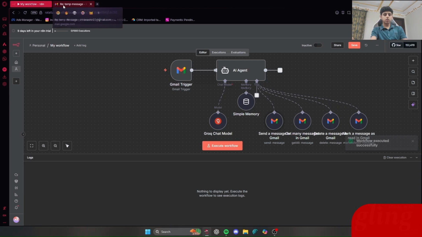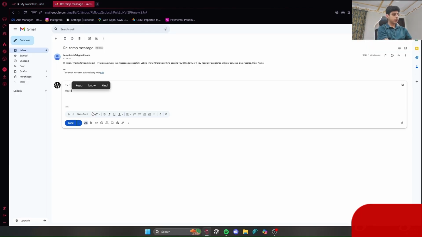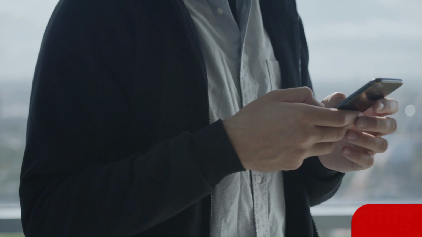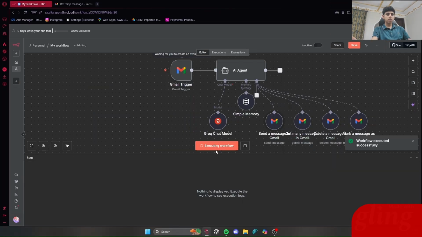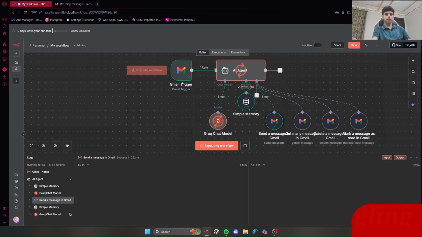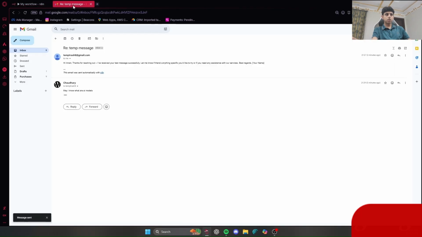Okay, no unread messages were received in our Gmail. Let's reply. May I know what our model is? Let's send this message off. It has been sent. Let's trigger the execute workflow again. Okay, let's wait a little bit. Okay, so the Gmail trigger received an actual message from the inbox. It crafted a reply and sent it to our email.